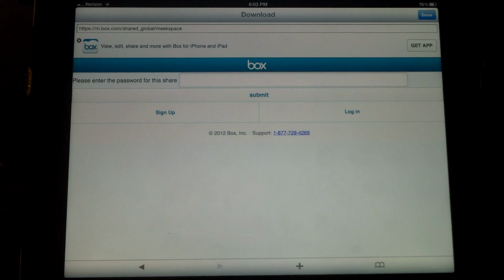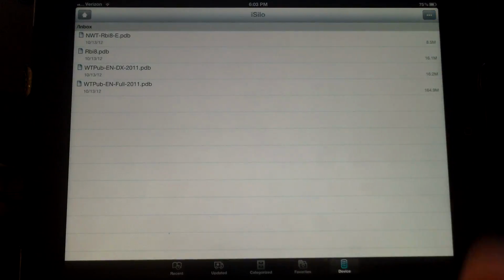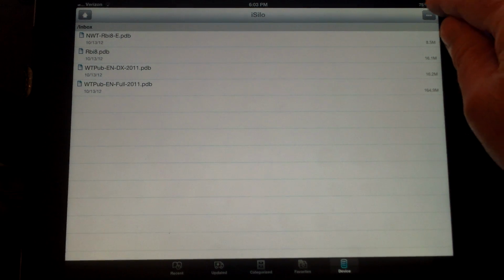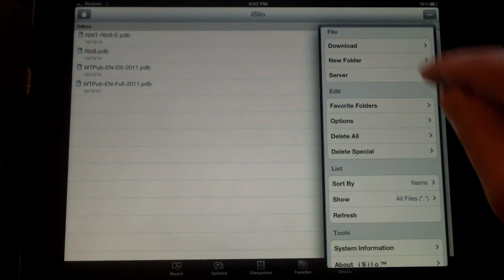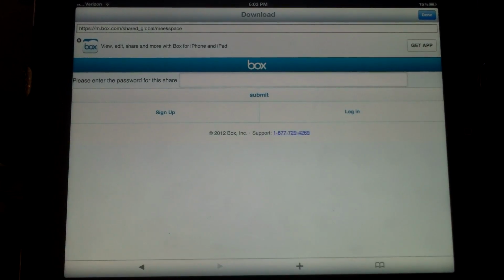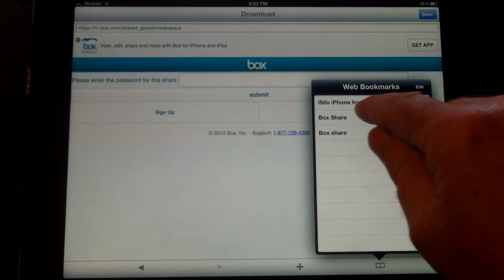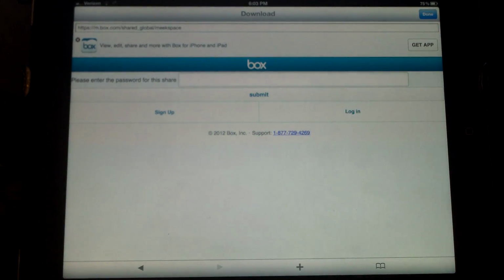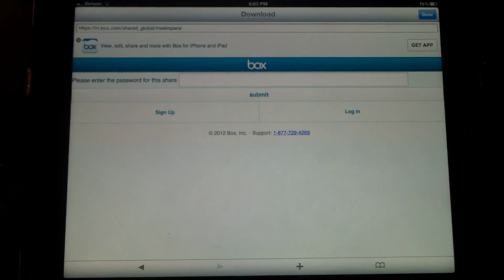Now if we were to just show you what that's going to do for you, if you just hit done and go back to iSilo, if you go to the dot and then you go to download URL, again it's going to take you to either your home page or where you last left off. But if you were at your home page, you could hit the little booklet, and then you could push your hot link that we create, and it would take you right there without typing anything. Anyway, so that's that part of it.